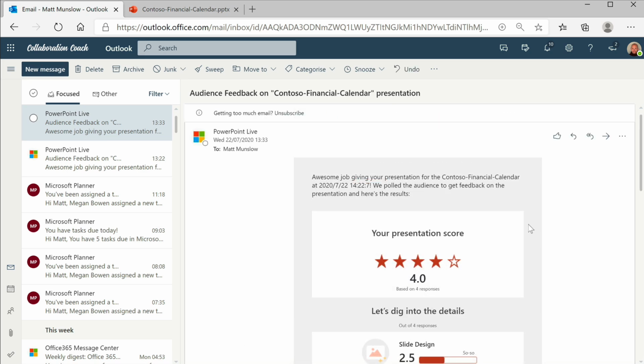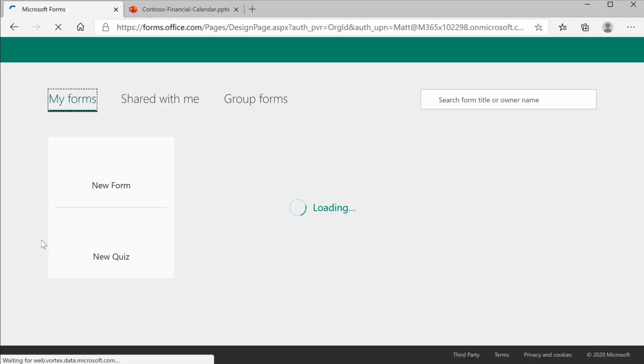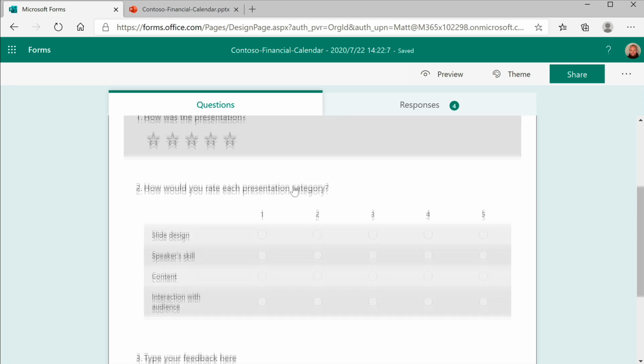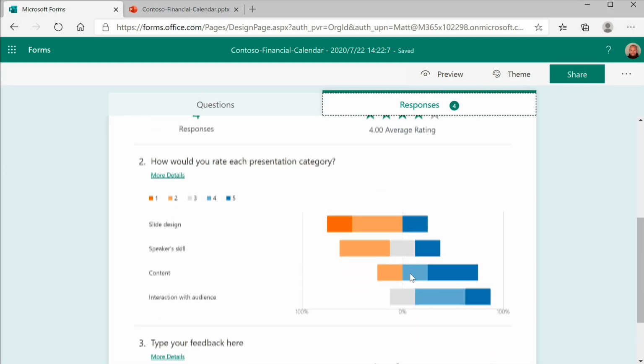The presenter can also go to Microsoft Forms to see the feedback data in more detail. If you go to the app launcher and Forms, you'll see a form added to your collection with the title and the date and time that the slide presentation was delivered. So if I click on this, you'll see I've got 4 responses, and it sort of sums up what the feedback was, just as it does in the email.